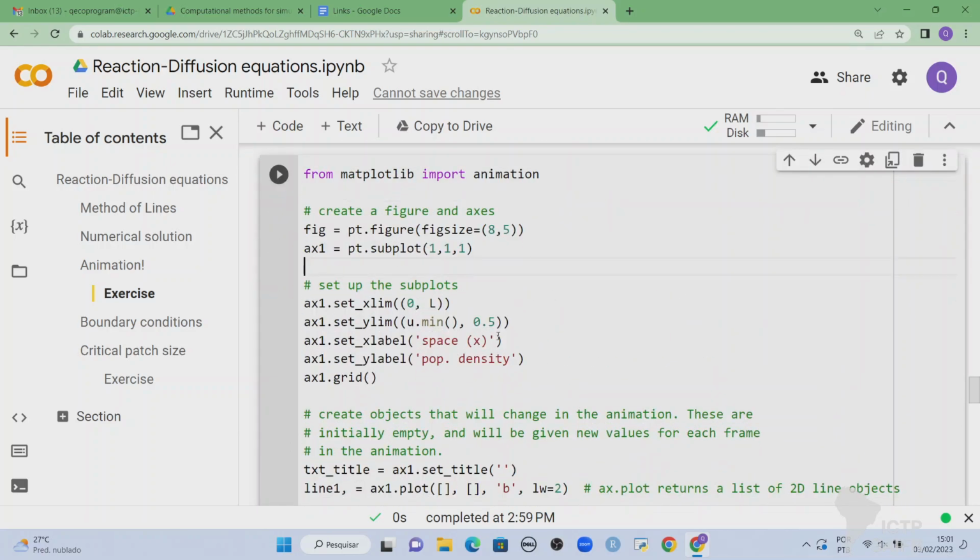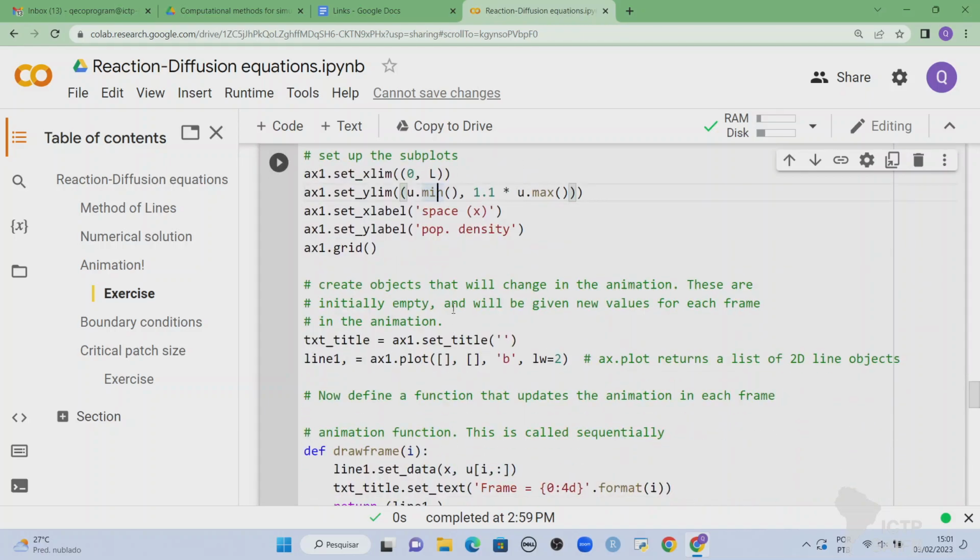Okay, so we do exactly the same thing, but now let me put this at u.max. So u.max is going to be 10, right? Because this is the carrying capacity. Sometimes I do this, right? So I do 10% more to be able to see the top line. Otherwise, the top line reaches the end of the plot, right? So I think it's a little bit better to see, okay? Not the minimum, because the minimum is 0, and okay, 0 is, yeah.